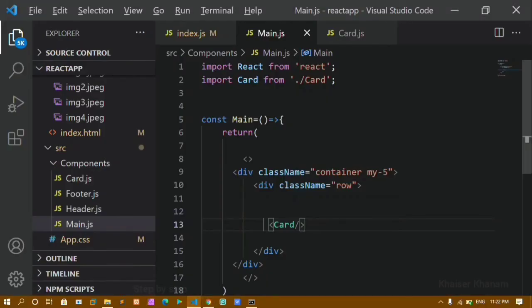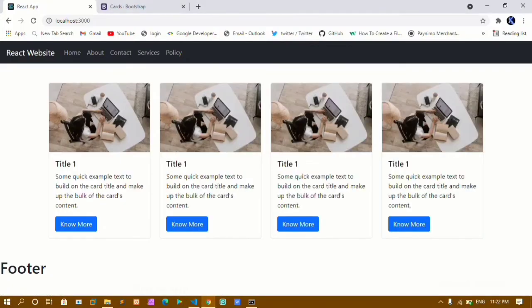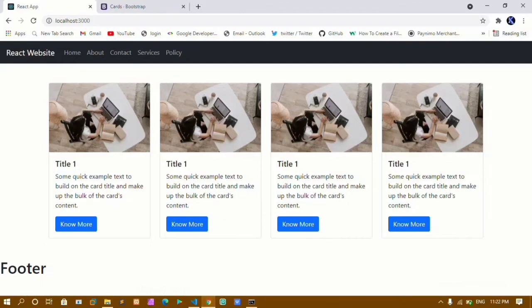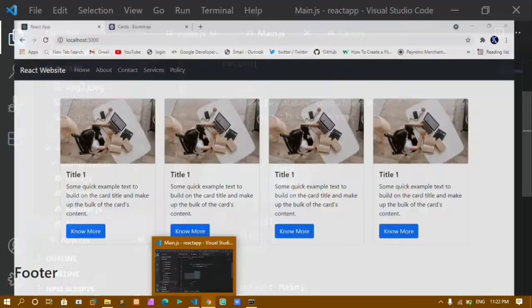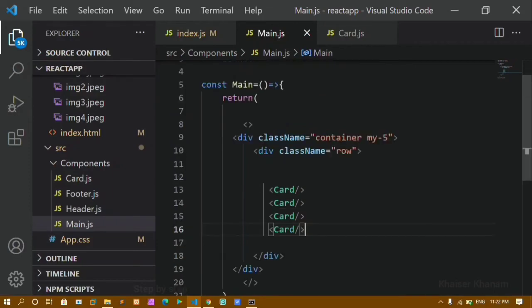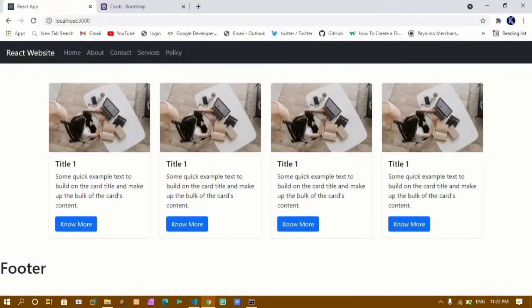Now in the same way, if I write like this and save, you can see I have these 4 cards. We are going to do it like this in React. Even this we are going to reduce in later tutorials, but the problem here is I have the same title and the same image. The images and text will not change if we use it like this. So we are going to use props, which we will learn from the next tutorial, but this is how we create components and use them.